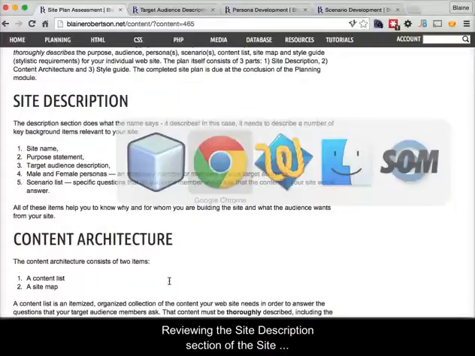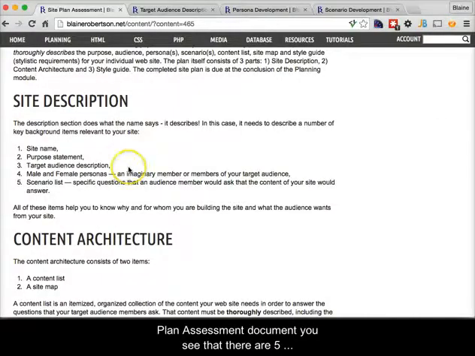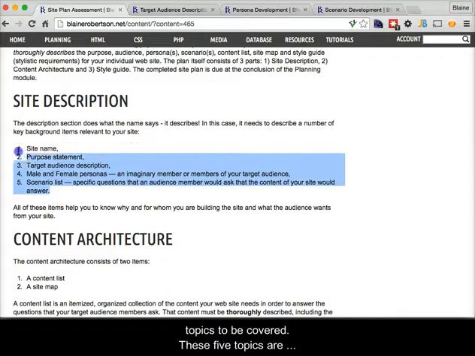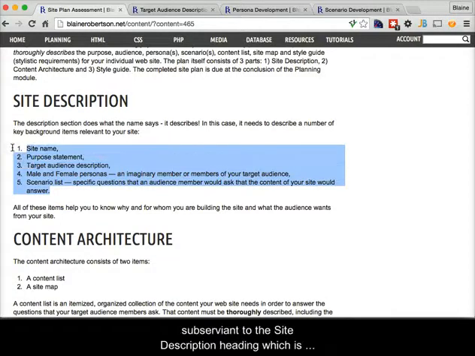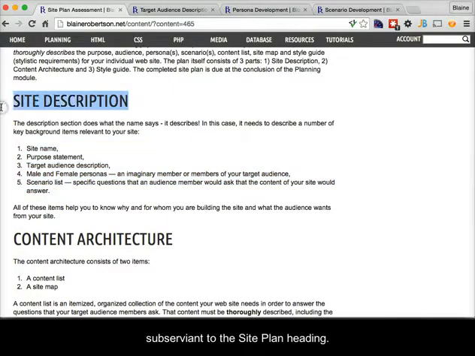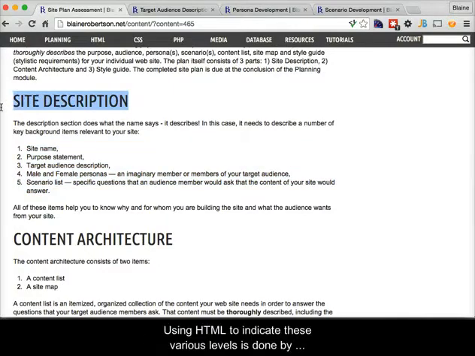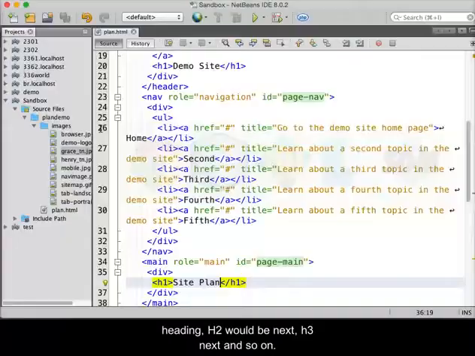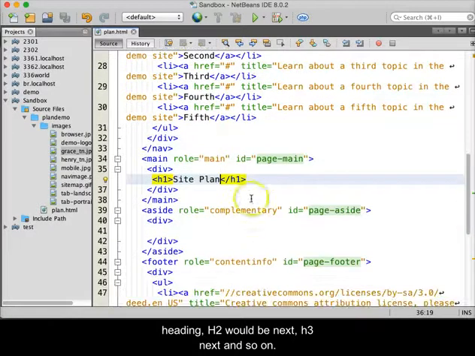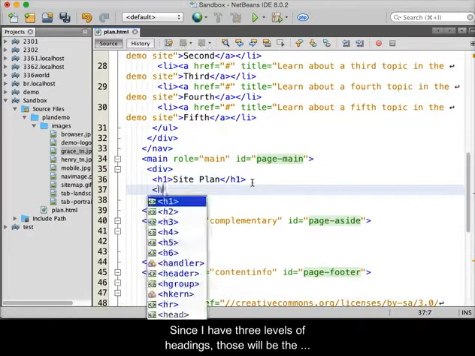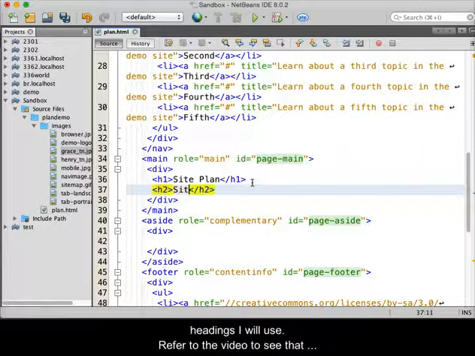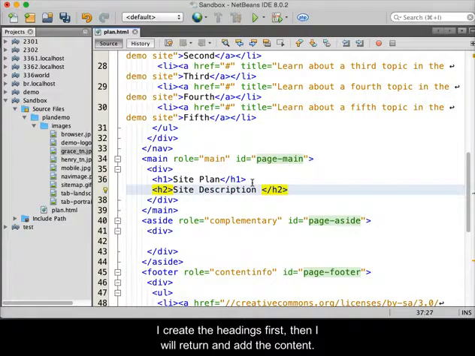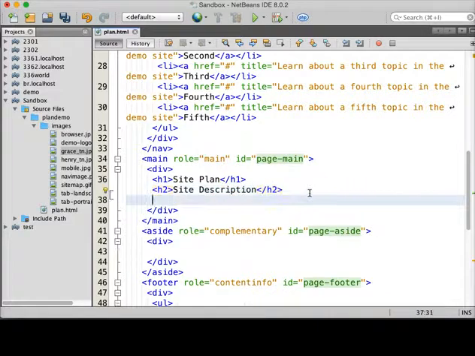Reviewing the site description section of the Site Plan Assessment document, you see that there are 5 topics to be covered. These 5 topics are subservient to the site description heading, which is subservient to the site plan heading. Using HTML to indicate these various levels is done by using headings. H1 is the most important heading. H2 would be next, H3 next, and so on. Since I have 3 levels of headings, those will be the headings I will use. Refer to the video to see that I create the headings first, then I will return and add the content.